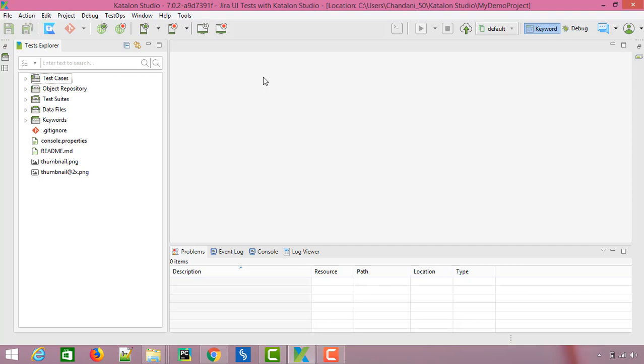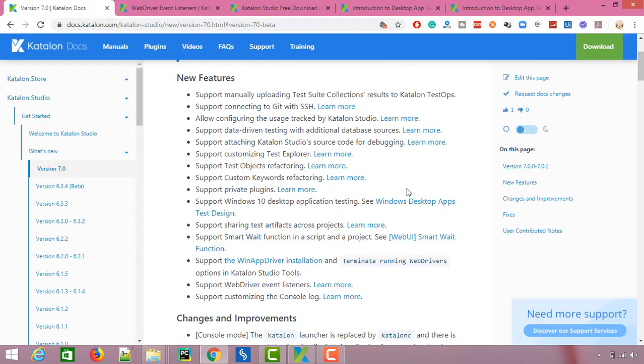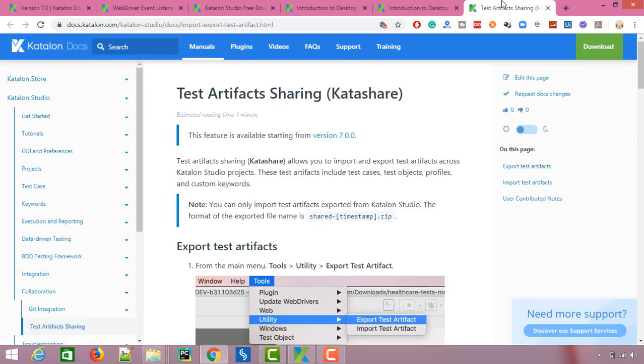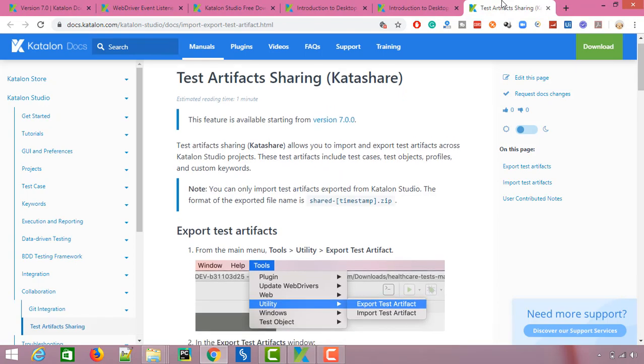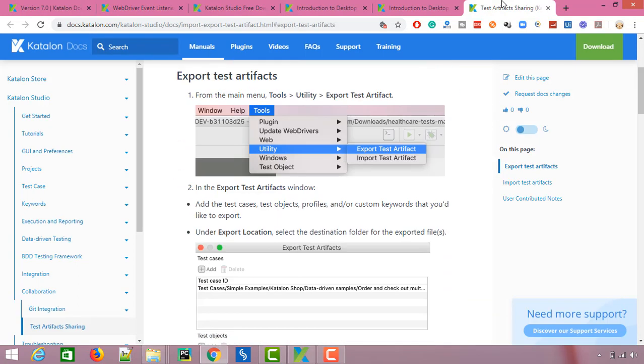But in Katalon 7 they have given this export feature. In Tools utility, you can export the test artifact and you can import as well. If you come down to this Learn More option, you will find the documentation. What do we mean by test artifact sharing? They also call this KataShare, where you can export your test artifacts.